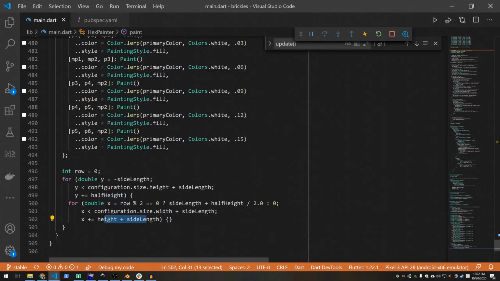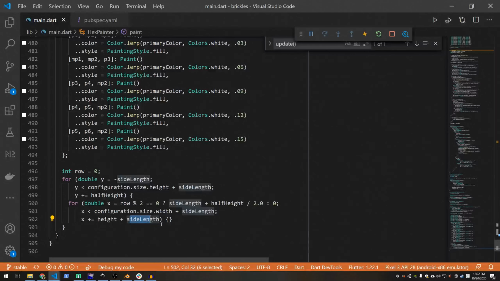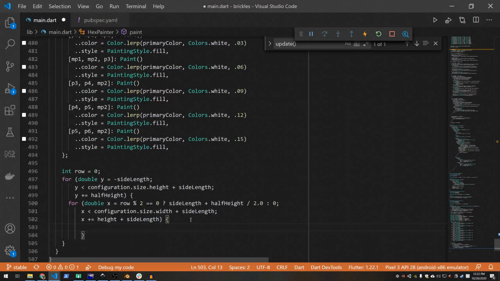And what do we add to the x? Well, that's just the height of a hexagon plus the side length. We can see where that comes from. So if we start here, we add a side length, and then we have to add a full height of a hexagon in order to get to our next hexagon. So all these values are just from this pattern, nothing too crazy here.